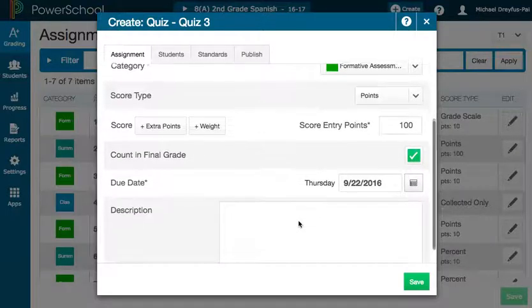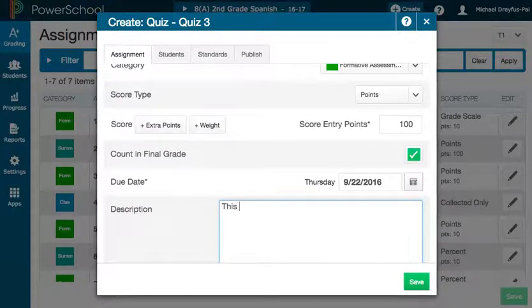You can set a due date, and you can describe it. This quiz is on, this is Spanish. This quiz is on verbs. It's important to include a description, especially if you're going to be opening the parent portal, and parents are going to see this description on the assignment, and so will students.